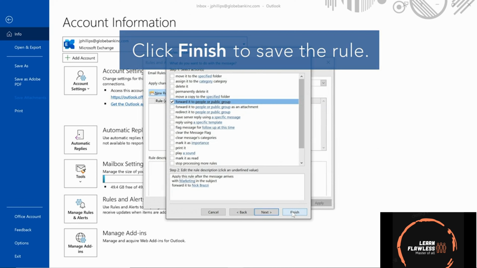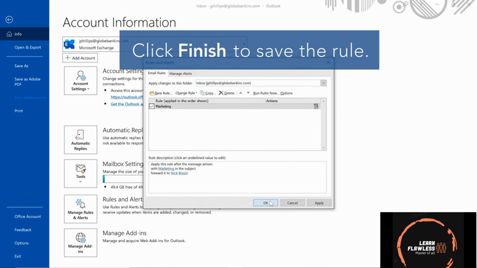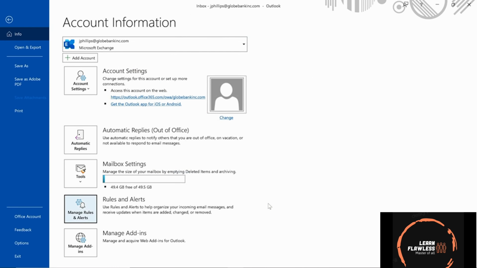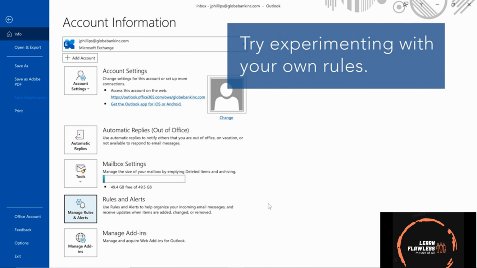And then I can click Finish. And OK again. And now the rule is set. So any emails containing the word marketing will automatically be forwarded to my colleague Nick. Feel free to try the settings I used here or create a completely different rule with different conditions.